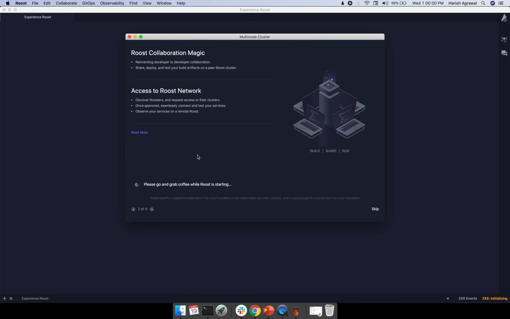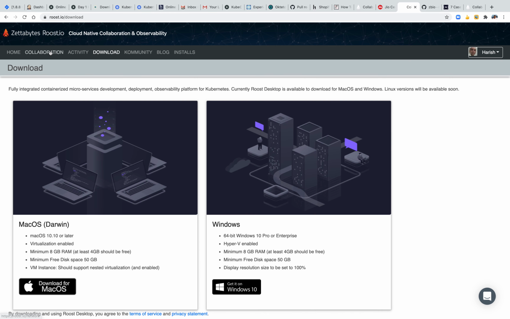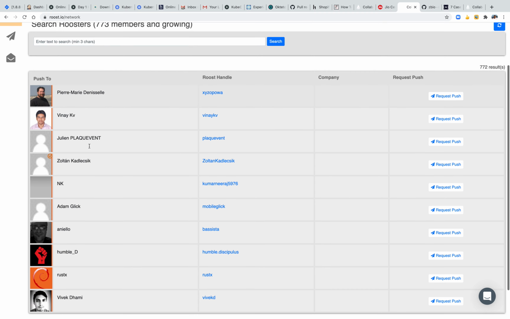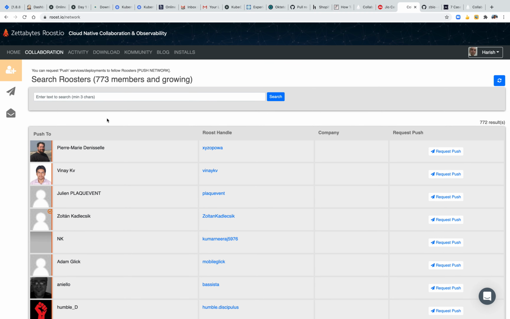In addition, there is a developer to developer collaboration feature which enables one to send or share workloads with another fellow developer who might be on the Roost network. So when we talk about the Roost network, how do I know someone is on the Roost network or not? So this is where the roost.io portal comes in handy. You can see who all are registered on Roost and basically find your fellow developers or buddy up with other team members and share your workloads.